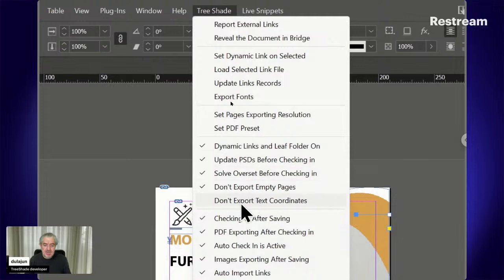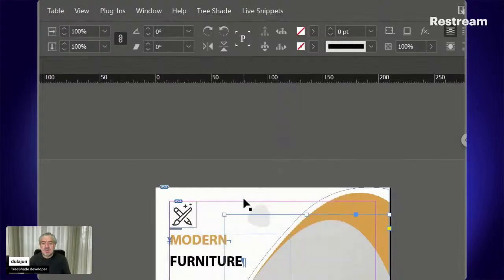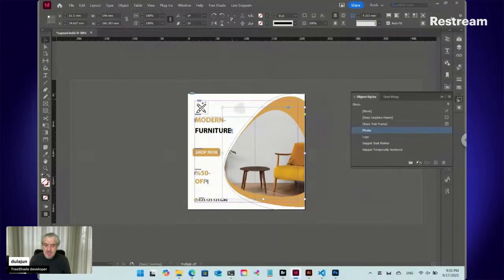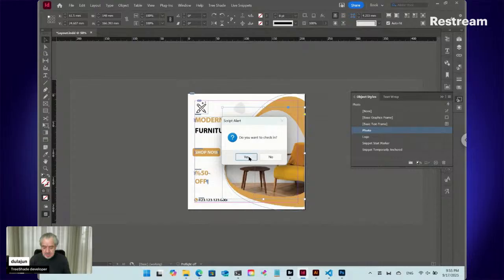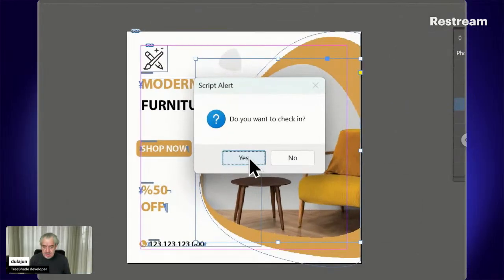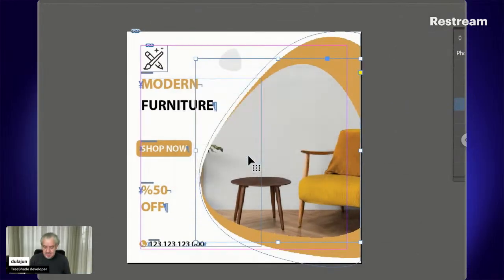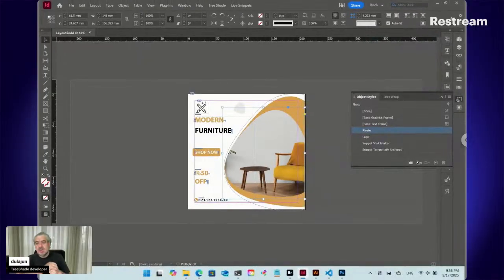This is the option. Don't export text coordinate. Let's check this. So now it will export coordinate. And let's save. And let's check in. Do you want to check in? Yes. And let's wait.